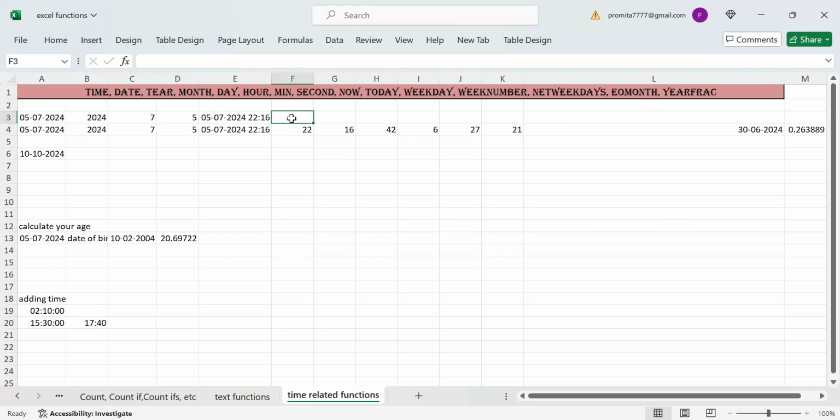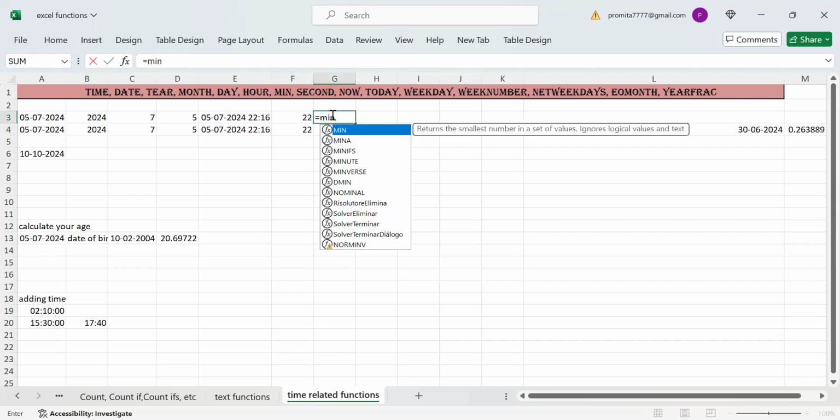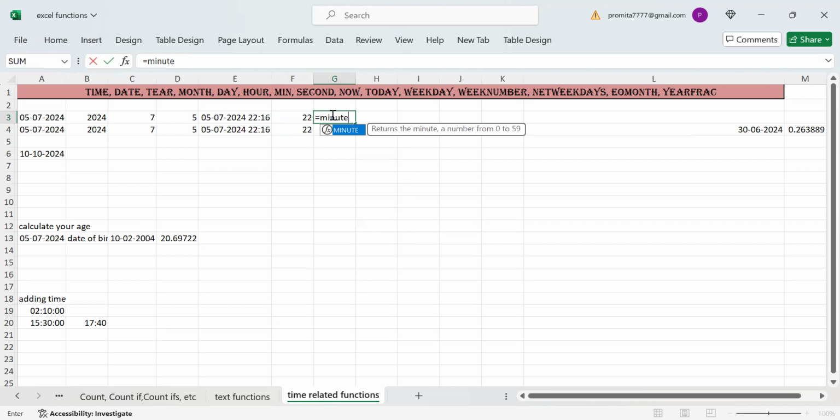Similarly, from this, I want hour, minute, second, everything. So if I write equal to HOUR and select the date, it gives me the hour. I want the minute. Like this, I get the minute. See, as the time is changing, this is also changing. I want the second. Though the second is not written here, it will extract the second for me.